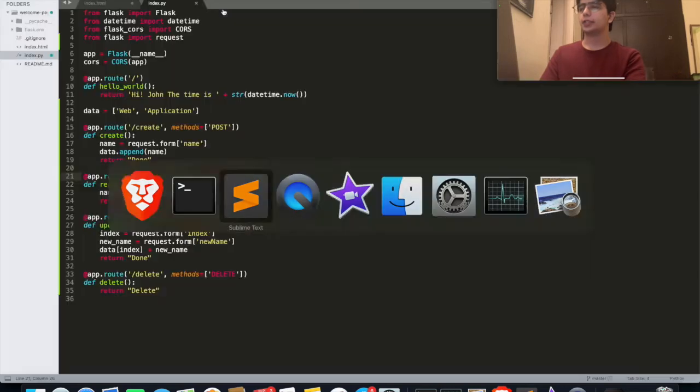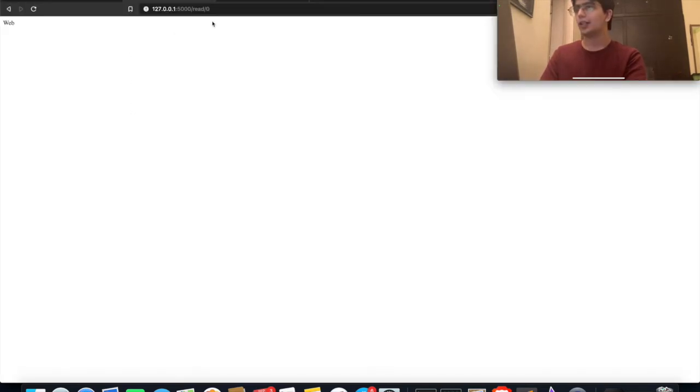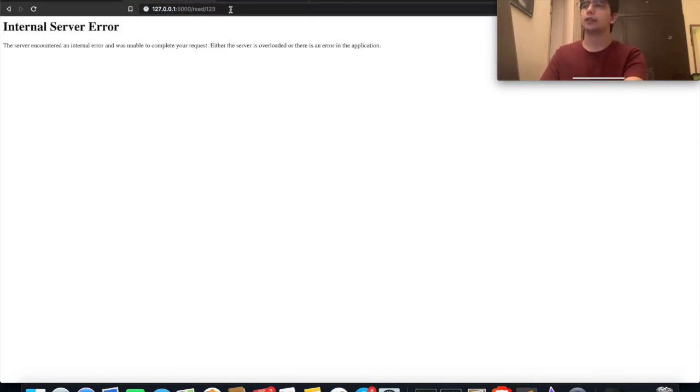For reading at position 0, if you notice, our 0 position is web, and if I make this 1, we're going to return an application. And if you make it anything more than what we have, it's going to throw an error because our database is not that big yet.